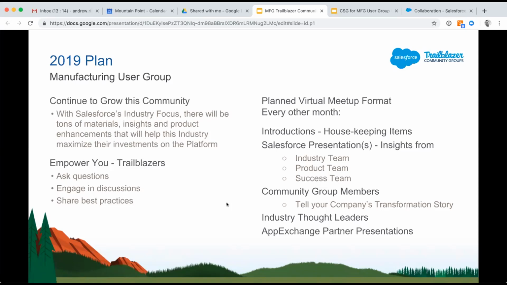Our framework that we're looking to accomplish with this group is to kick things off with housekeeping items, introductions, kind of like what we're going through right now, and then dive deep into some presentations. Our goal as we start identifying future virtual meetups is to work with Salesforce to identify presentations from the industry teams, the product teams, the success teams, and to talk with you all in this community group to see if there are any volunteers of any manufacturing companies that want to tell their story. Similar to the Trailblazer stories that you hear at Dreamforce and elsewhere, it won't be as fancy as that, but we want to definitely make it an opportunity for folks to share lessons learned and share their roadmap of how they're successful with the Salesforce platform.